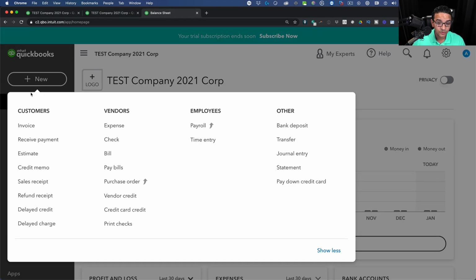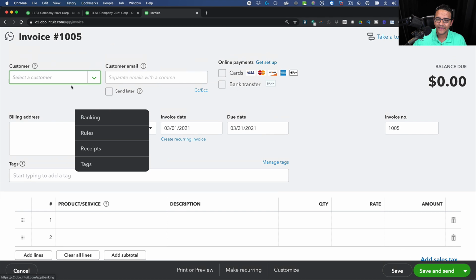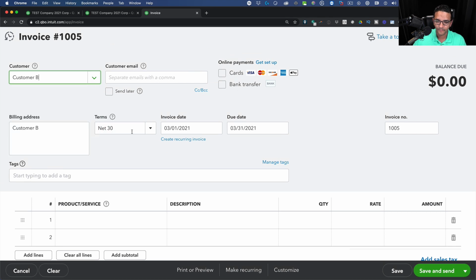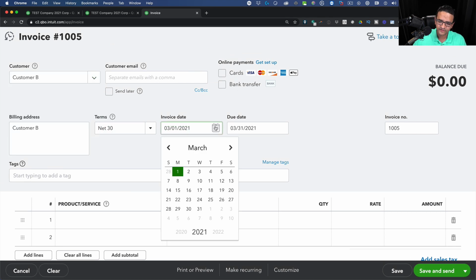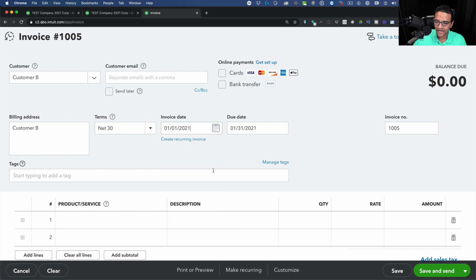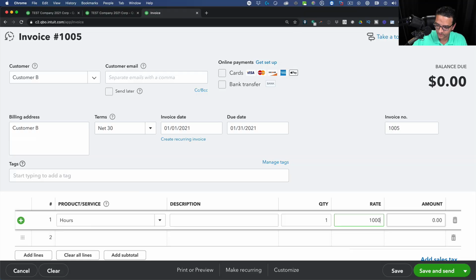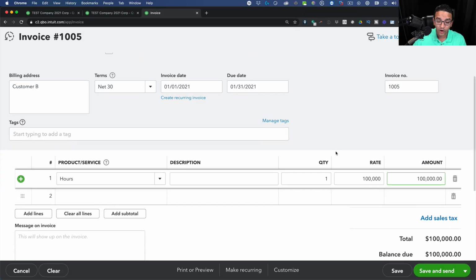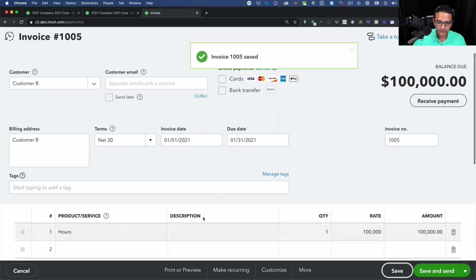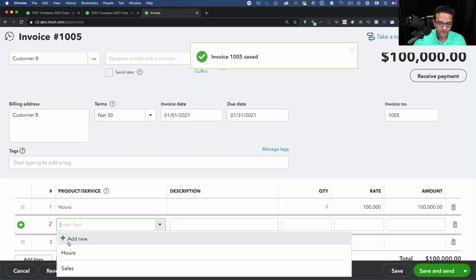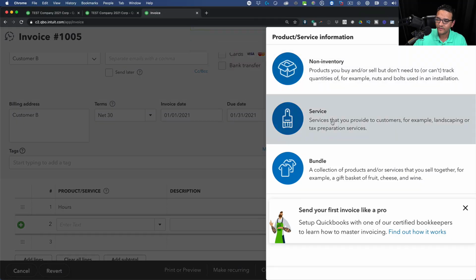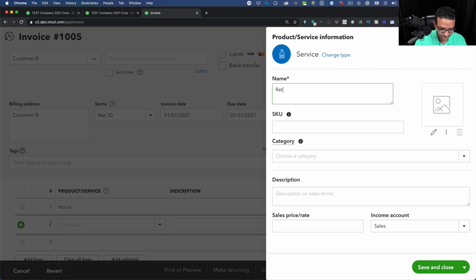I'm going to create a new invoice, and I'm going to create an invoice for customer B. And let's do January. During January, I'm going to make an invoice for, let's say, $100,000. But what I'll also do, I'm going to click on save. What I'll also do is I'm going to create a new item. So I'm going to create a brand new item. We're going to call this item, let's call it retainer.